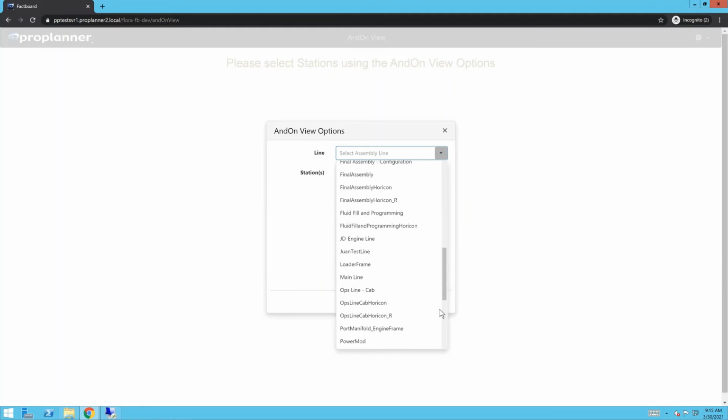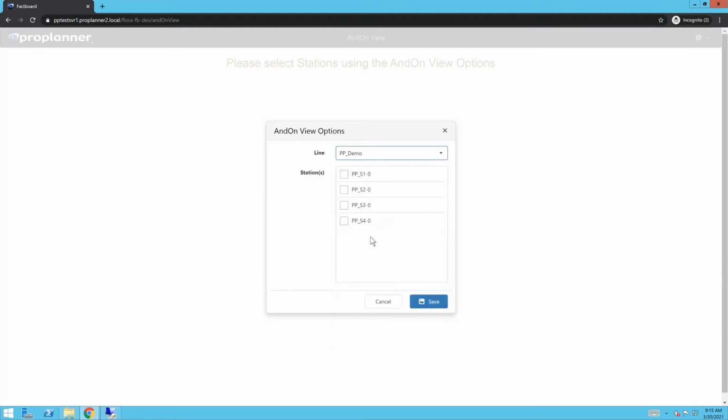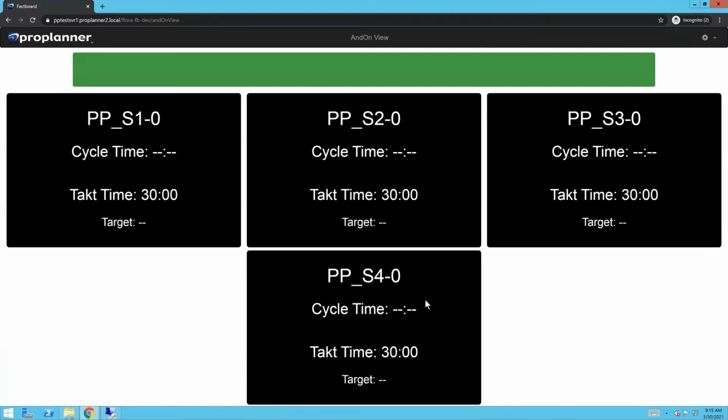So I'm the line lead here. I select my line, and I'm responsible for all 4 stations. So I select all 4 stations. All right, so here's my view for all 4 stations. Looks like everything is good. There are no issues out there. Everything is going as per schedule.